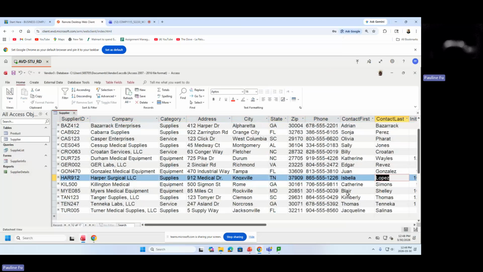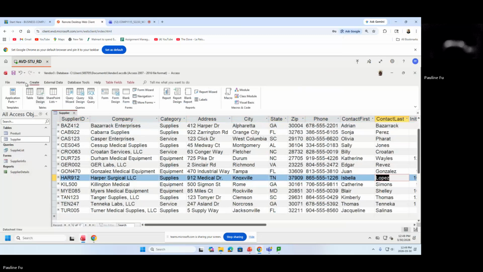Okay, next, we are going to create a query using query design. We never used query design before. Remember, we created a query in module 1 and module 2. What method did we use? Anyone remember? When you create a query, what did you use? Query wizard. Okay, we used query wizard. So today, we'll use a new method, query design. Okay, everybody, go to Create.